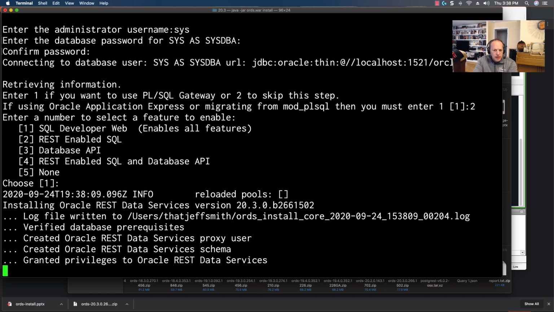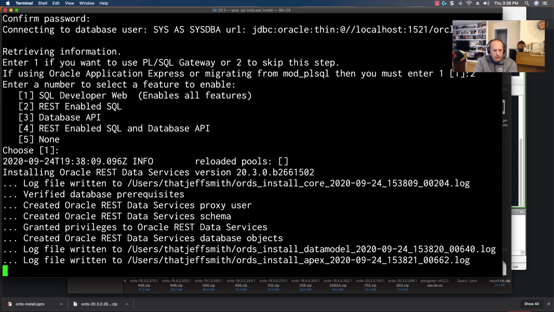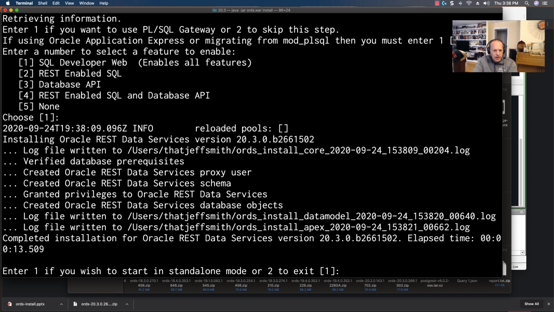You'll see that it's creating these users. Also, it's writing this information to the log file. If you have any problems, support is going to ask for the log file. So keep an eye on the log file. Okay, that went pretty quick. It looks like it did it in like 13 seconds, which is nice. So it's done with the install, and we can hit 2 to exit now, or we can hit 1 to start ORDS. I'm going to hit 1.